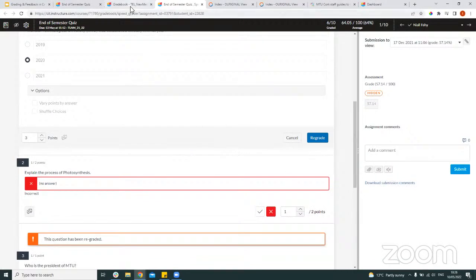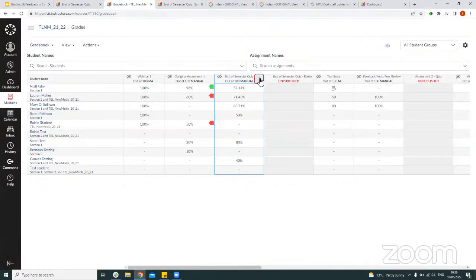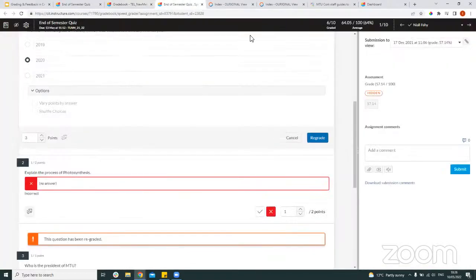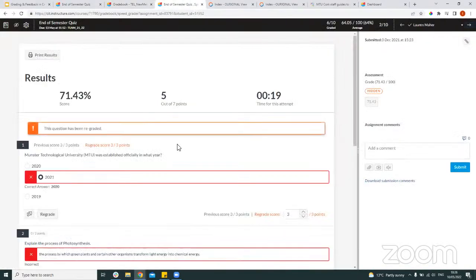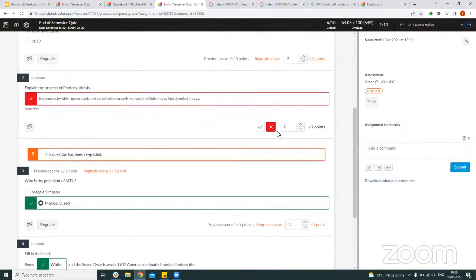So again, you just do that by opening your gradebook and opening your quiz inside the SpeedGrader so you can see them one by one. Again, you can flick back and forth this way and see. So you can see I was regrading this one earlier.